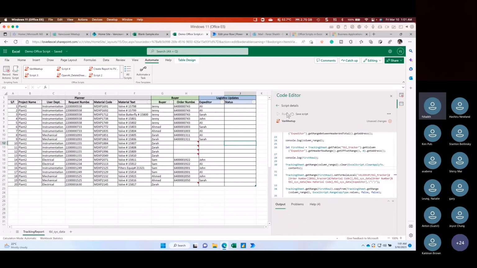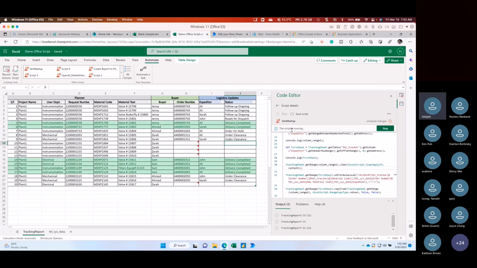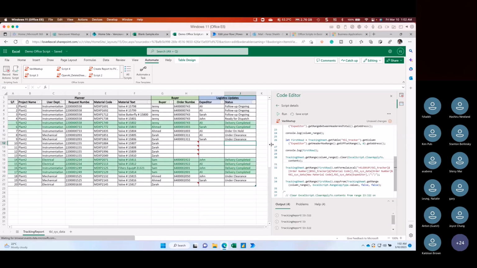Now, when we run the code, hopefully this time it should work fine. Yes, because it has highlighted that one. So that's the reason it was deleting it and it was not able to. So now, as you can see, this information is updated over here.